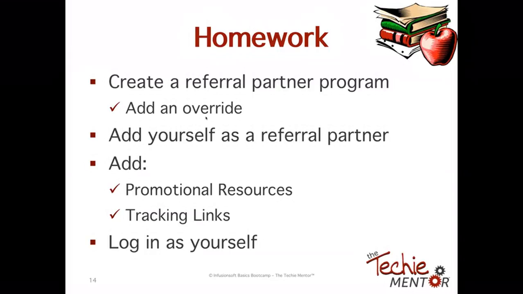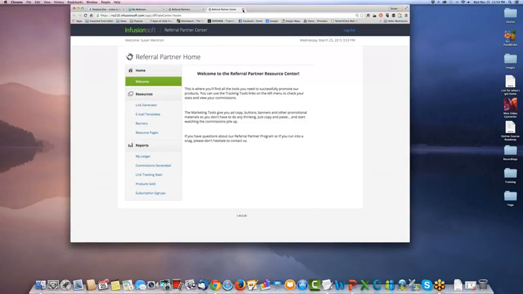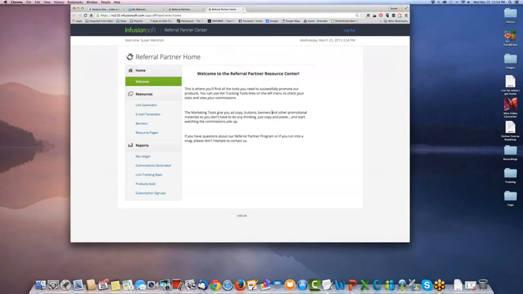Practice adding those promotional resources and tracking links, and then log in as yourself. And what I mean by that is when you come to this page right here, referral partners, you can just click login to log in and have a look around to see what you have. Now, remember, if this is me and I go to link generator, this is where I want to get my links. This person obviously isn't in. Let's go to me.